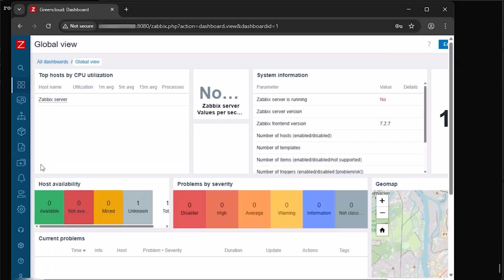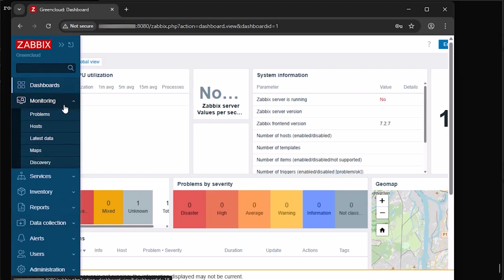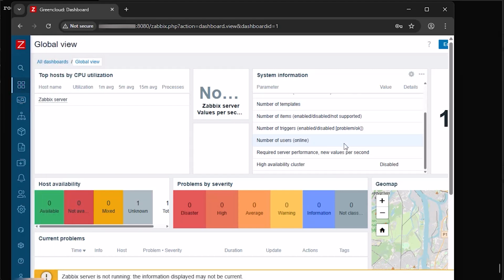You have successfully installed Zabbix on Debian 12 using PostgreSQL, Nginx, and PHP-FPM. Now, you can add monitoring agents, configure alerts, and optimize your IT infrastructure.